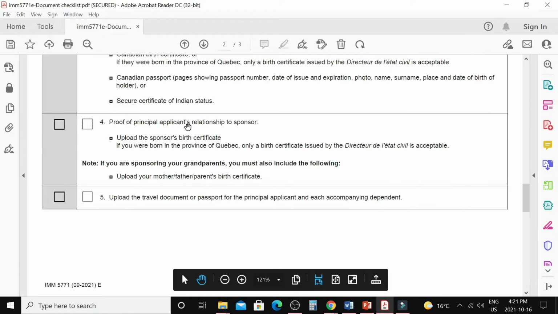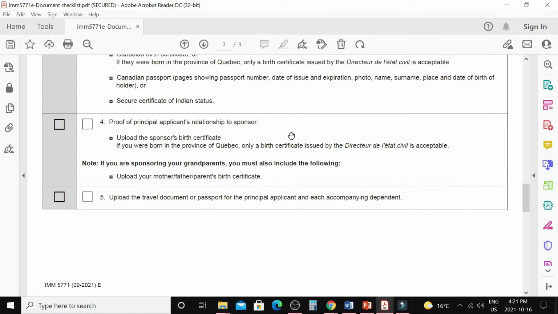The next document is proof of the principal applicant's relationship to the sponsor. Here you need to provide the sponsor's birth certificate. If you do not have the birth certificate, maybe the back page of your passport if you have your parents' names there, your matriculation marks card, your mark sheet, you can provide that, or any other document which can prove your relationship with the principal applicant. The sponsor's relationship with the principal applicant will go in the Others folder again. If I'm not telling where it goes, it means it is going to the Others folder, so this will go in the Others folder too.